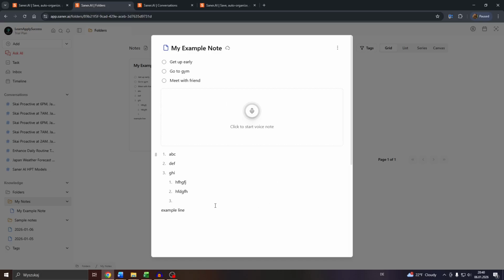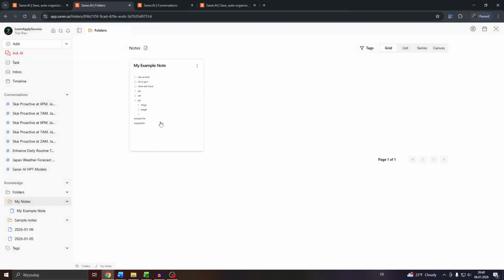Just add your change, just like that. There you go. As you can see, the change has been applied here in that overview as well.